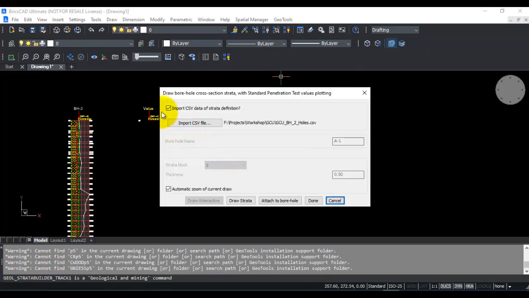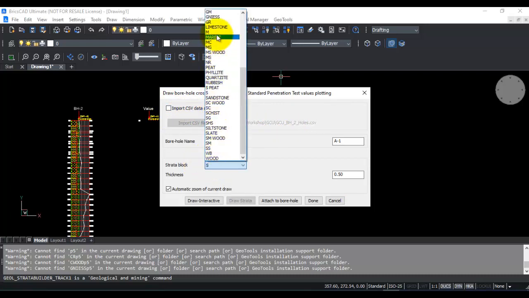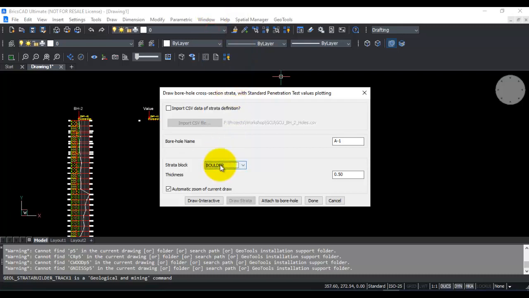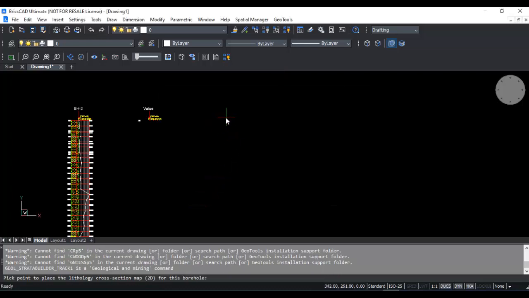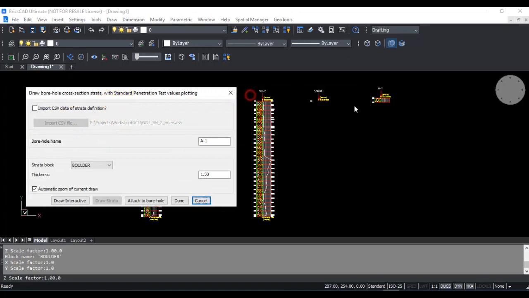Now next let us look at the manual option or the interactive option. So in the interactive option you don't need to specify the CSV file, you just need to specify each mineral and you need to specify the depth, and it is drawn interactively or manually. So let's say we start with a simple starting mineral of boulder, which is what you may find on the surface. So my boulder dimension is 1.5 meters. So draw interactive. So I'm going to pick a point here. Now you can see that it has drawn my first boulder 1.5 depth here.